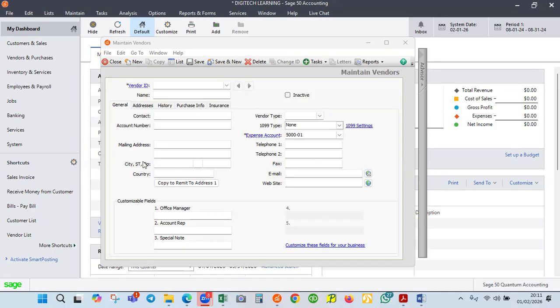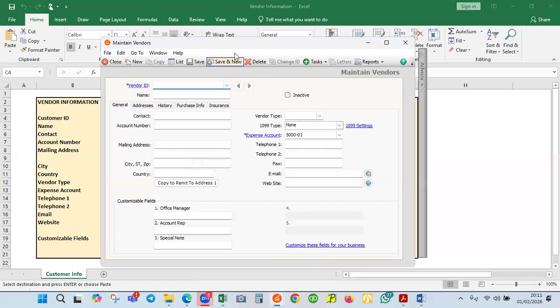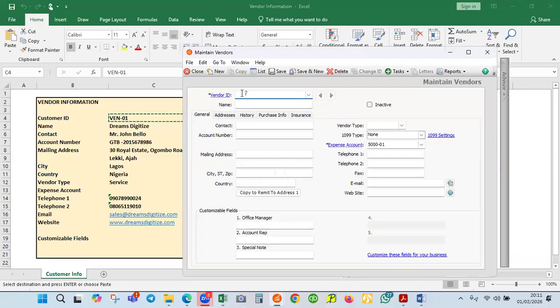So, to create that, I have done some things here in Excel. So this vendor ID, you understand? Let me copy this vendor ID and put it here. That represents the identity code that you give to that vendor. It is vendor 001, vendor 01. You can have vendor 02, 03, 04, 05, 06, as many as that.